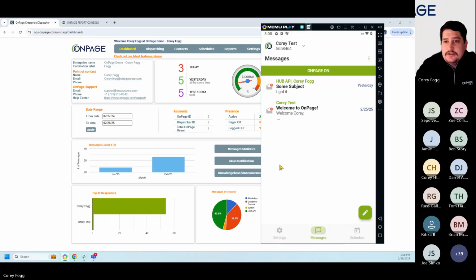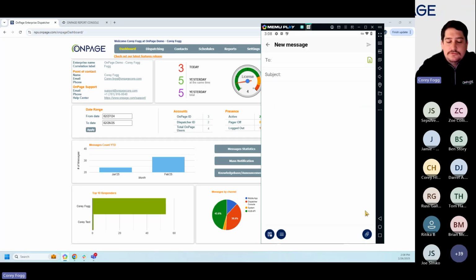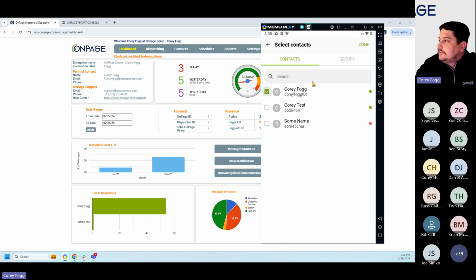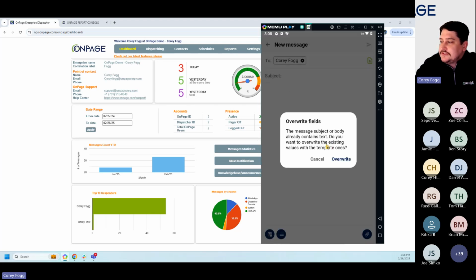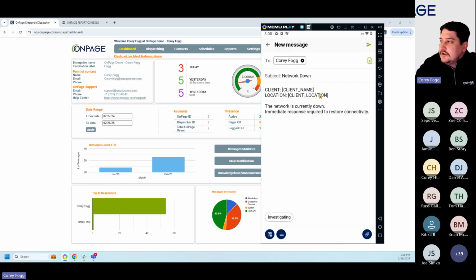So here I have my emulator. This is showing an OnPage account. And then behind it, I have the OnPage console. When I go to click into create a new page, I would specify who I would like this to go to. And then I would skip filling in a subject or body since the template is going to overwrite that. And it'll also give you a warning, such as this here, where it says if you've already entered anything, it's going to be overwritten. It then fills out the message with whatever you have in your template.